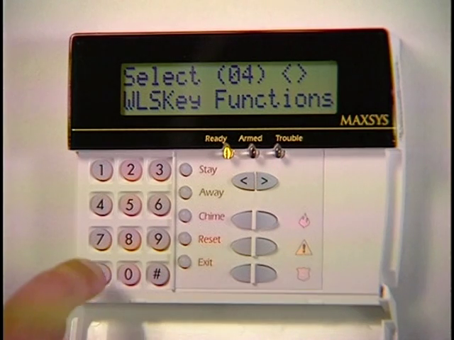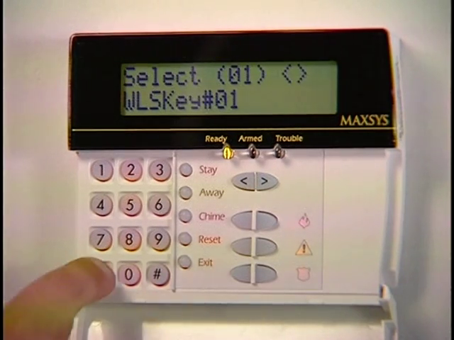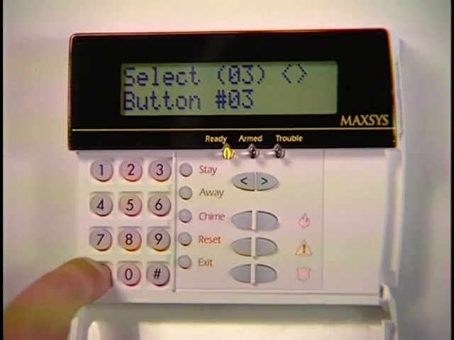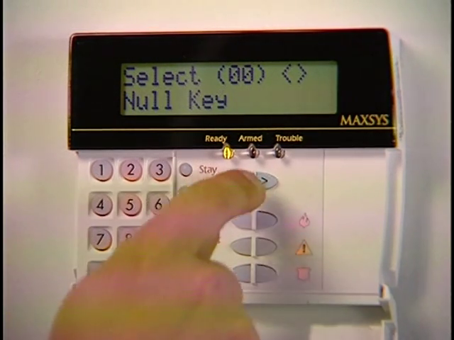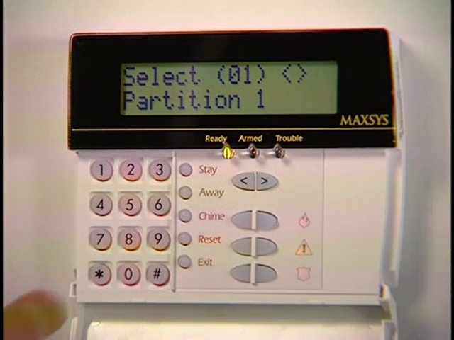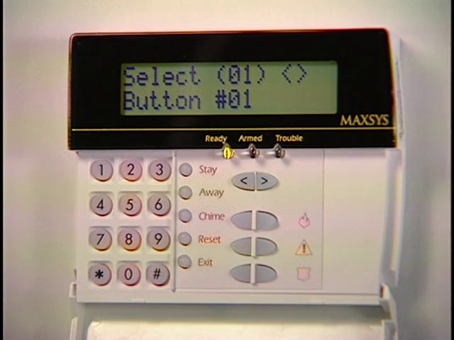Each WLS909 wireless key has 4 programmable function buttons. Each button can be programmed differently on each key. Select the key to be programmed, from 1 to 16, then the button to be programmed, from 1 to 4. Enter the 2-digit number of the function the key will perform, and then select the partition.